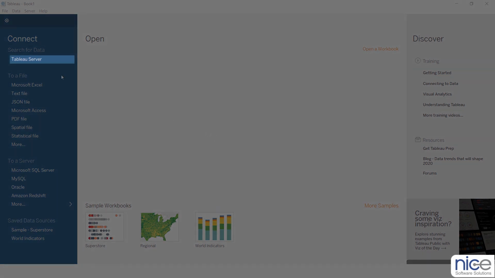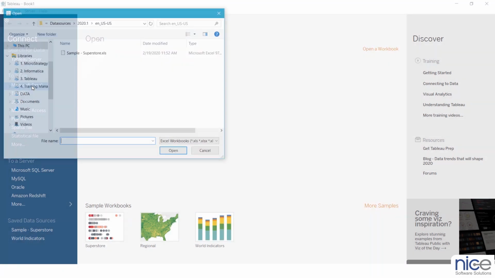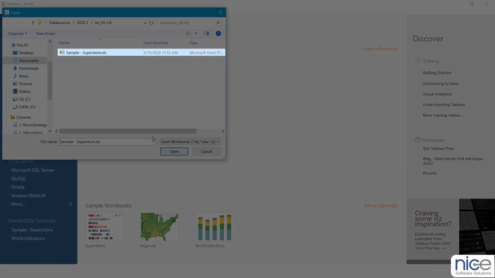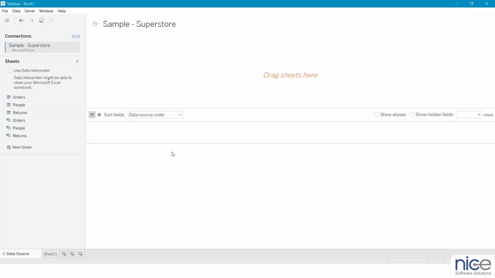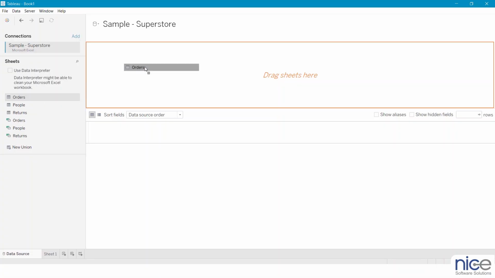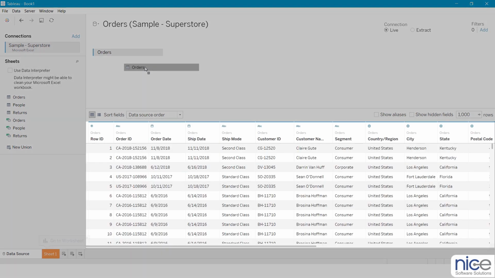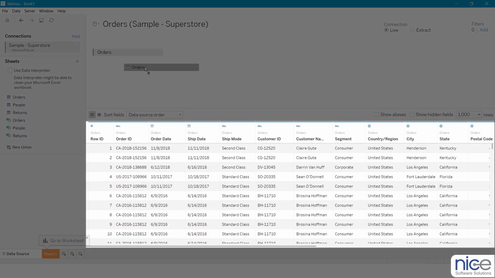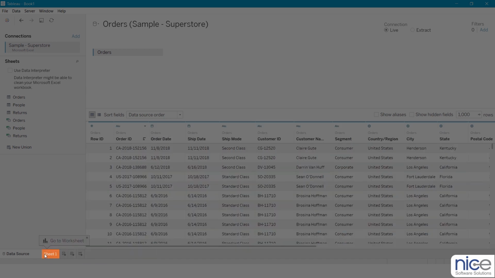We will begin by connecting to the Sample Superstore dataset, which is provided by default when we install Tableau. Let us drag the orders sheet into the data source pane, and as soon as we drag the sheet, we see the data preview. Now, if required, we can make data modifications here. However, for this demonstration, we will use it as is. Now, go to sheet 1.